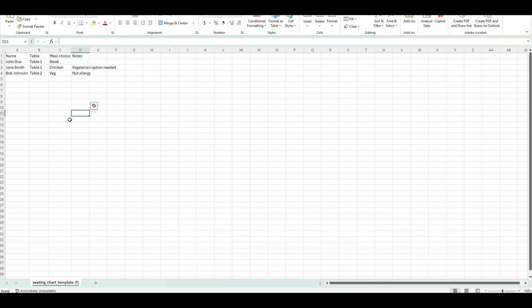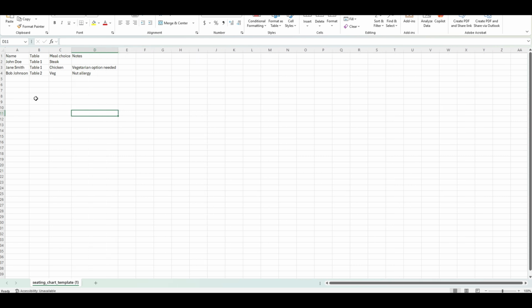Understanding the template. Let's take a look at the template structure. The spreadsheet contains 4 simple columns. Name. Enter each guest's full name exactly as you'd like it to appear. This is the only required field. Table. As mentioned, leave this column empty. You'll assign guests to tables using the intuitive drag-and-drop interface in the app.